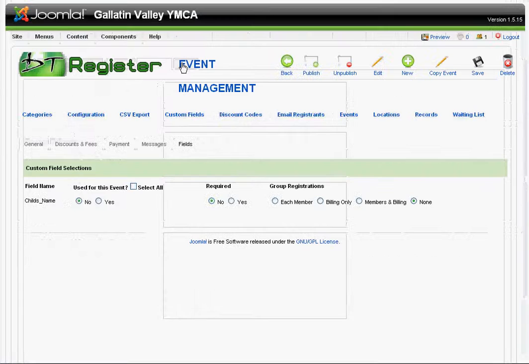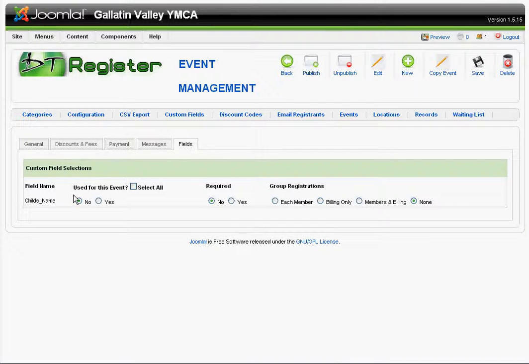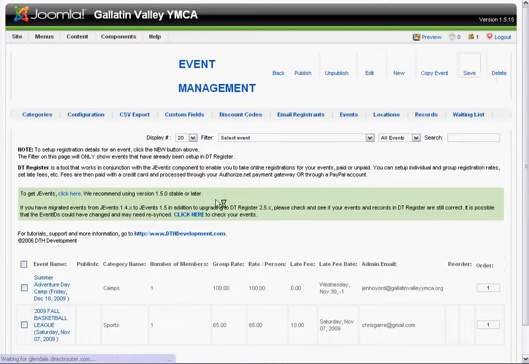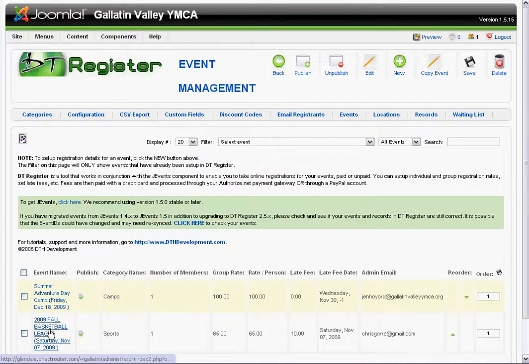And the final tab, Fields. There's only one field that we can turn on and off, and that's inputting the name of the child, because when we're taking payment, obviously it's coming from the parent. If we want to also know the name of the child, we can select this to yes, and then we can make it required that they tell us by selecting yes. Group registrations, we leave that on none. And we're all done here, so we click Save in the top right. And now we have our event or program officially listed and ready to go.